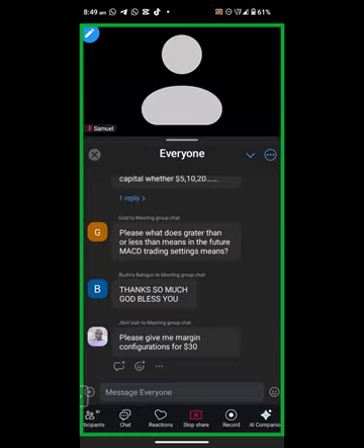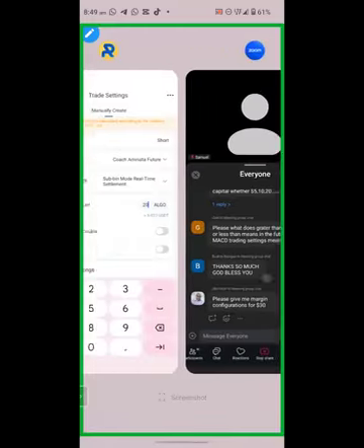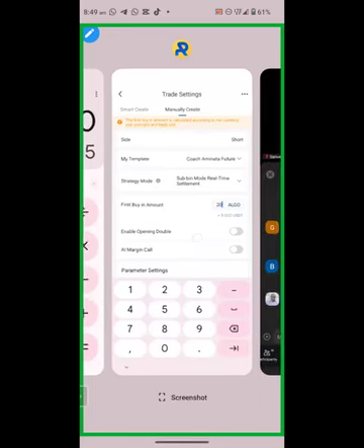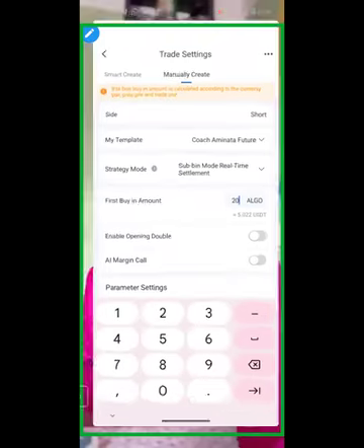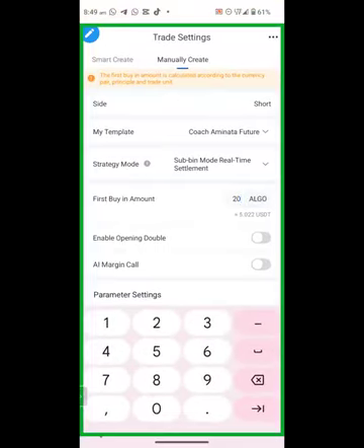Please give me margin configuration for $30. If the same settings is for $30, you just change your first buying amount, make it $10. So let's say this is the coin. So trade settings for $10. $30. So hold on, please.